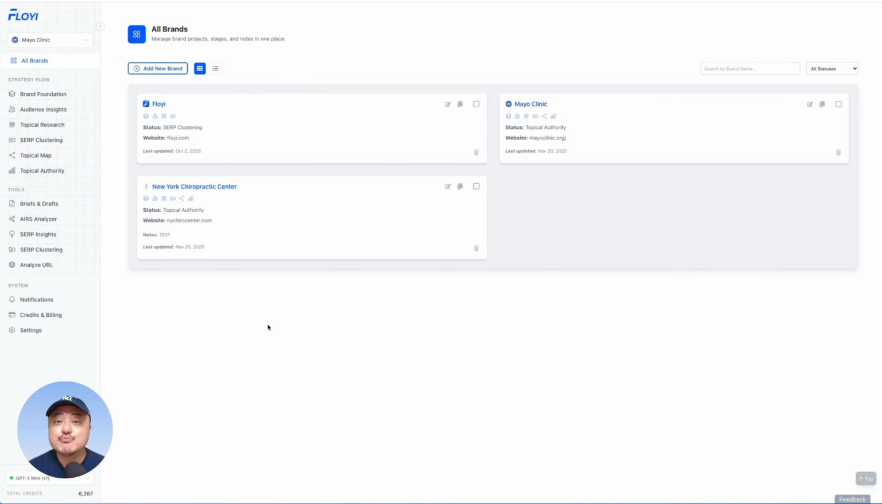Okay, so I'm really excited to present Floyi 2.0 to you. It is a refresh on the design. Now it completely brings you that closed loop system for your content strategy, going from brand all the way to published content. Let's just get right into it. I just want to show you everything that we have going on.